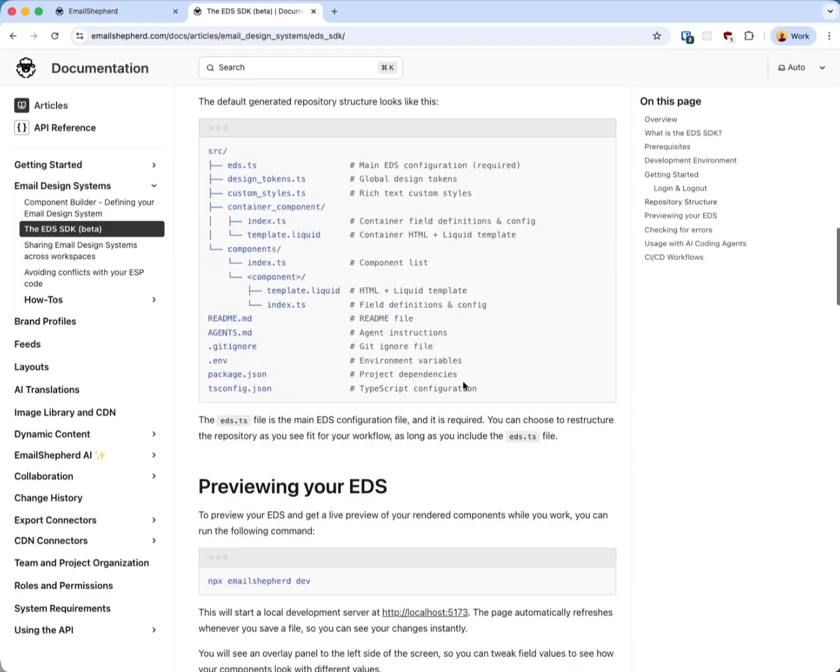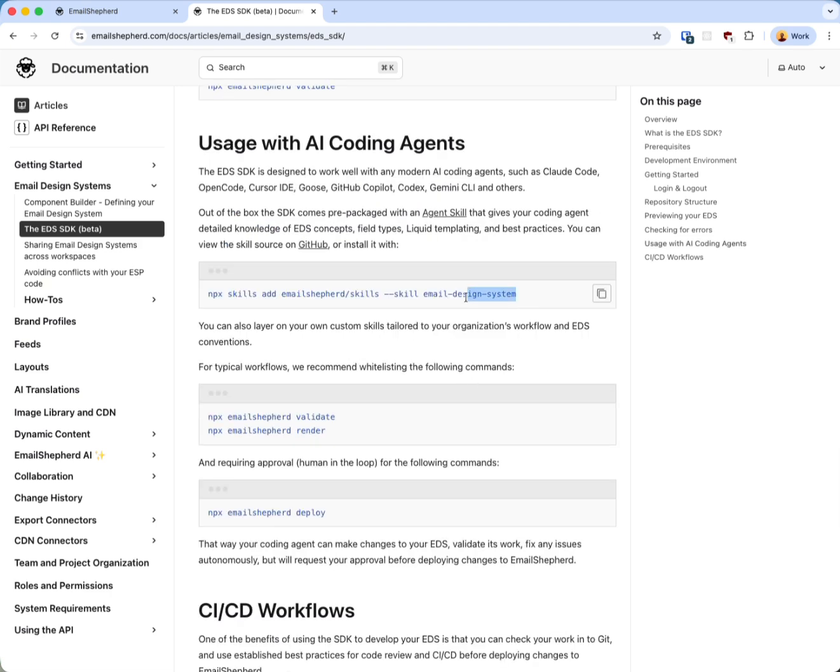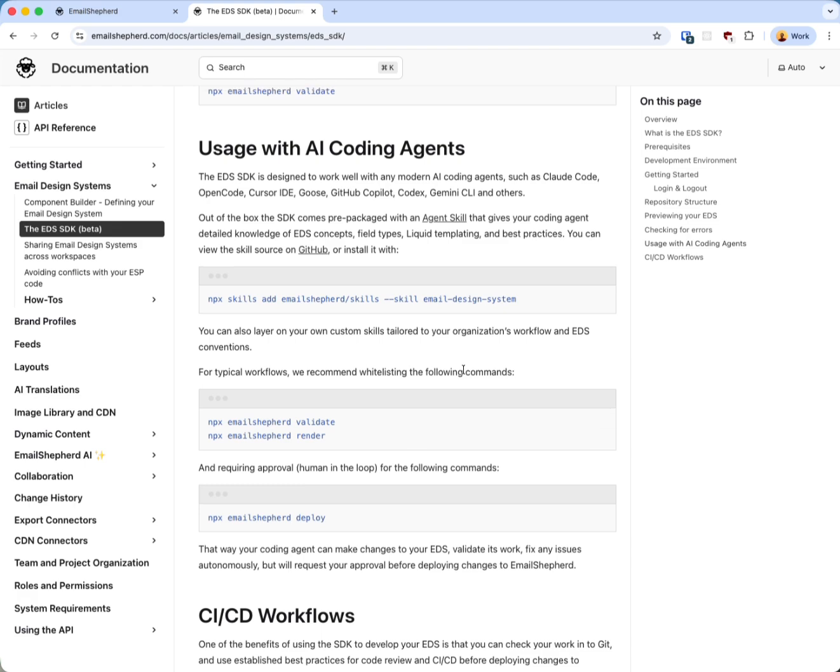So you can integrate with Claude Code or Codex and so on. It comes pre-packaged with an email design system skill. It also comes packaged with a CLI, which helps both you and your agent run commands against Email Shepherd to validate and render it and so on, and make sure that everything's valid before deploying it back to Email Shepherd. So I'll show you the setup and we'll run through a few examples.